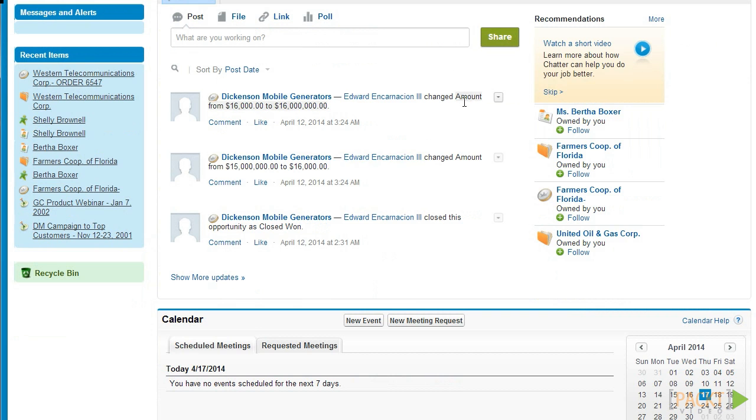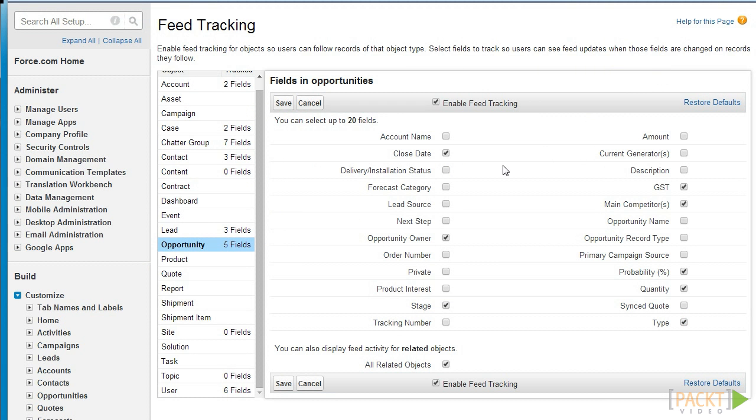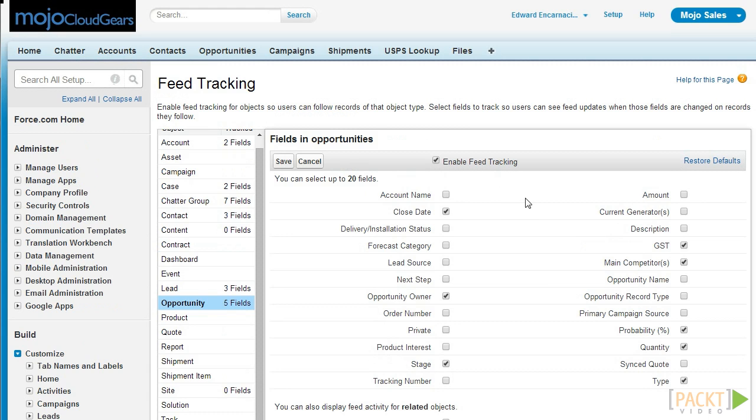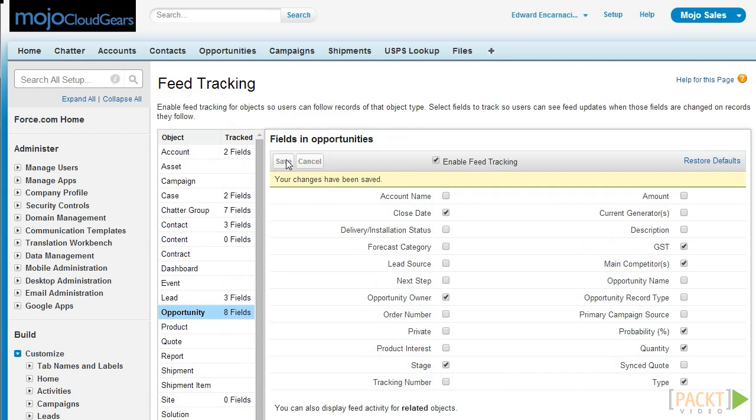As you can see for opportunity, each change in the amount is actually showing up in my Chatter feed since I'm following the Dickinson and Mobile Generators opportunity. So that's what this particular feed tracking feature does. So let's click on Save to finalize our change.